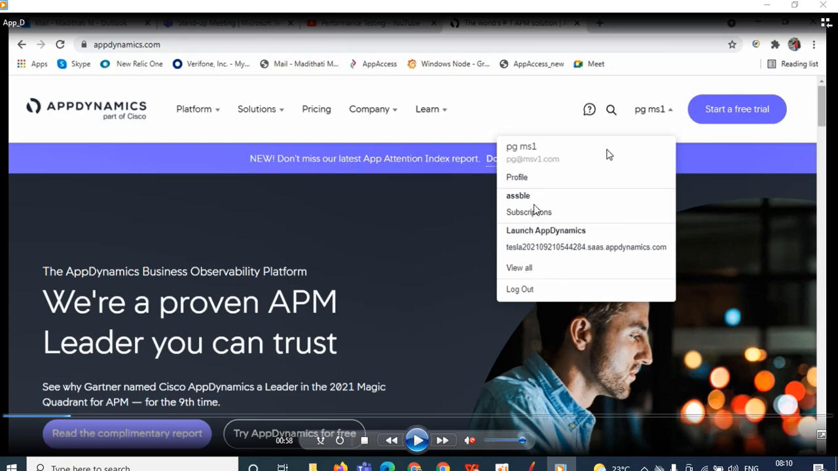Okay, so where do you need to click now? You need to click on this link, Tesla 202 something. There will be a link for you. For each and every user, for each and every account, there will be a separate, unique link. So we need to click on that link.